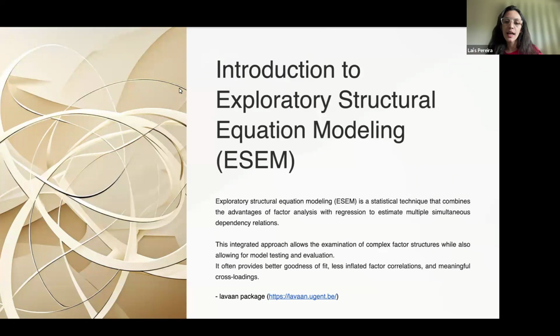ESEM almost all of the time provides better goodness of model fit, less inflated factor correlations, and meaningful cross-loadings. I don't know if it can be done in another program, but I did all my analysis in R using the lavaan package. The package is really easy to understand. It has a really nice tutorial that you can just follow. It explains all the process step by step, so it's really easier.